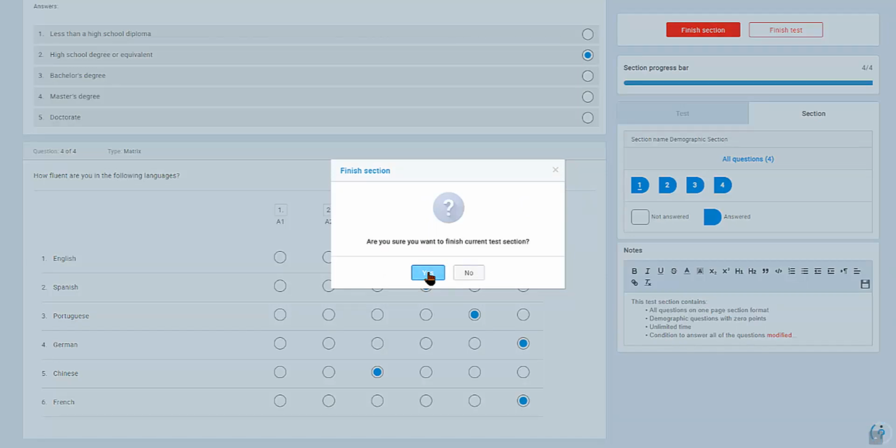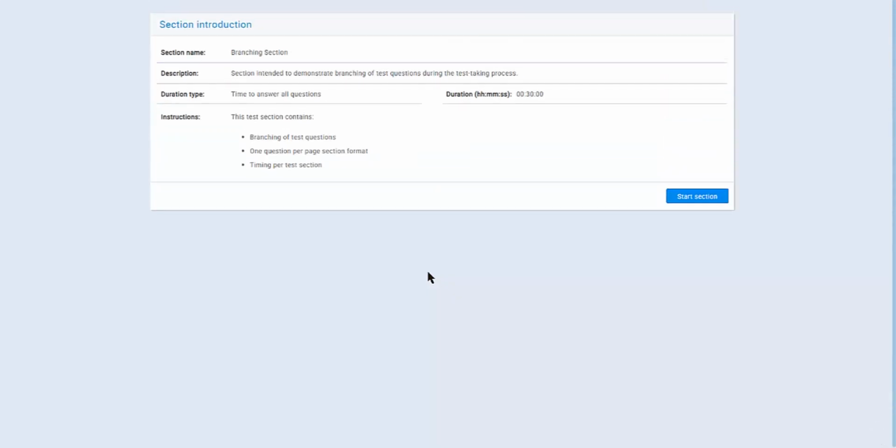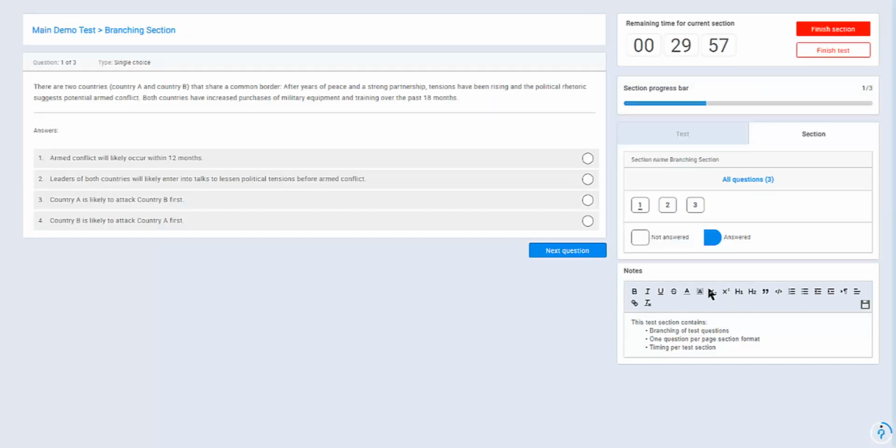What happens next is that we are presented with the introduction for the next section, the second one out of 3 that we have in this exam. This one is intended to demonstrate branching of test questions, 1 question per page, section format, and timing per test section. So let's start it. The first thing that we see is that we have a timer here, and we have half an hour to complete this particular section.